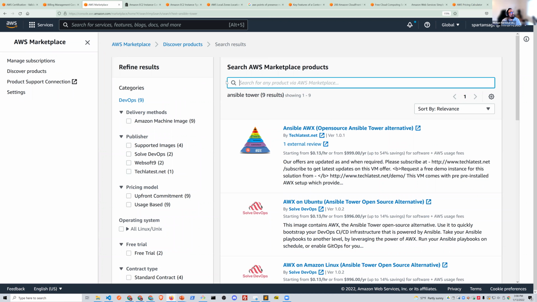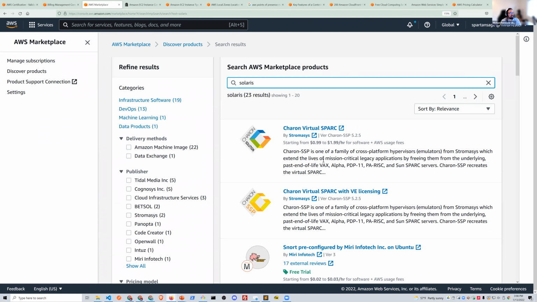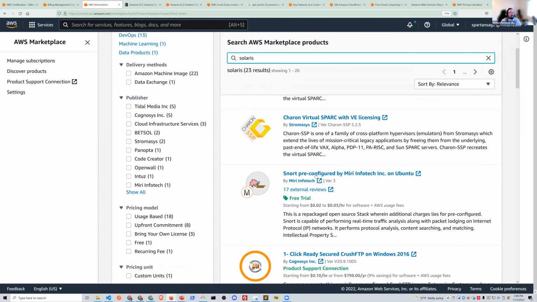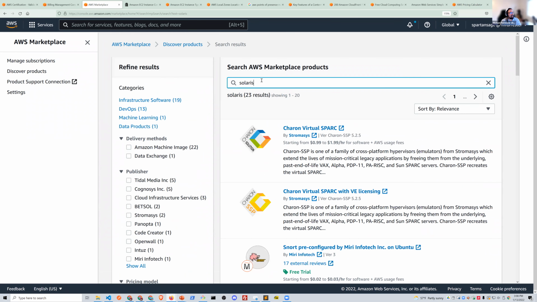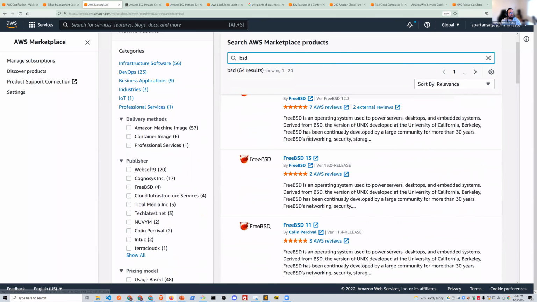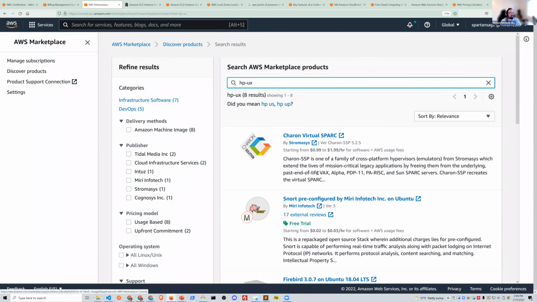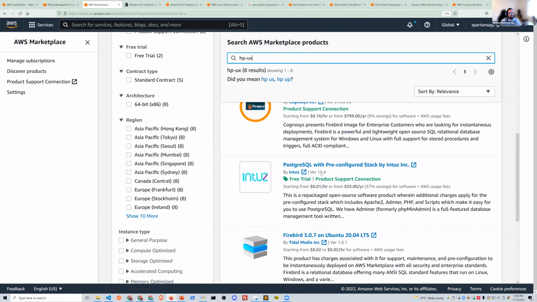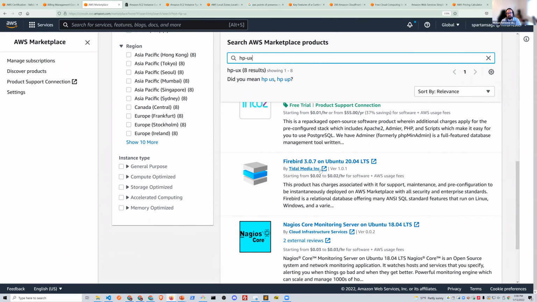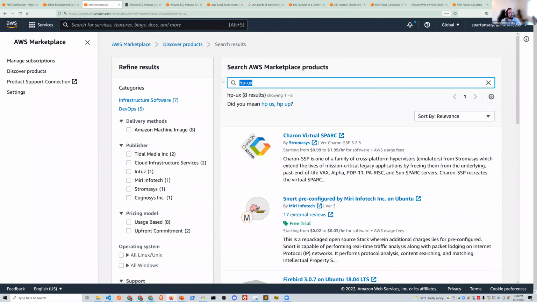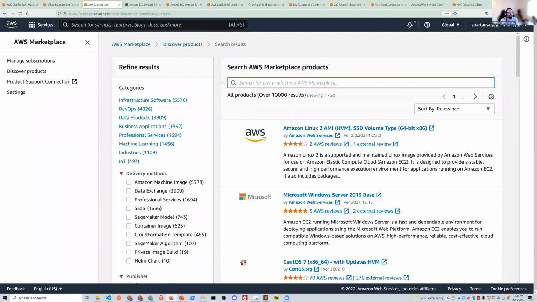Now, one thing that some people ask me is, do people have Solaris? And sure enough, they've got virtual SPARC. Someone was asking me one time if you could get BSD out here. There it is. Amazon doesn't support that, but just know it's here. Someone asked me about HP-UX one time. I don't think HP-UX even works out here. Okay, so this is the place where you can search for the third-party software you're interested in.